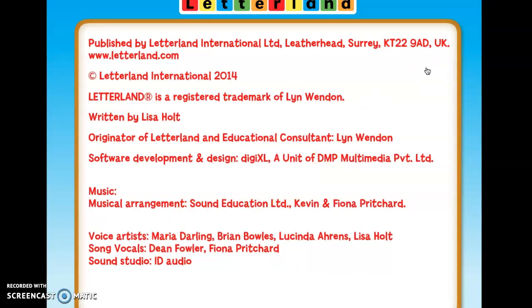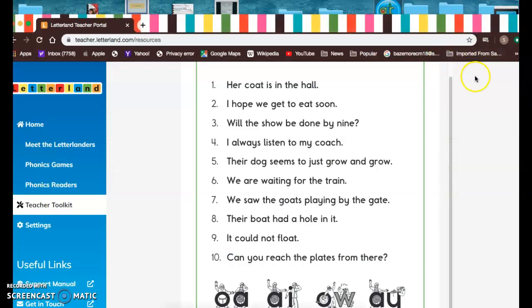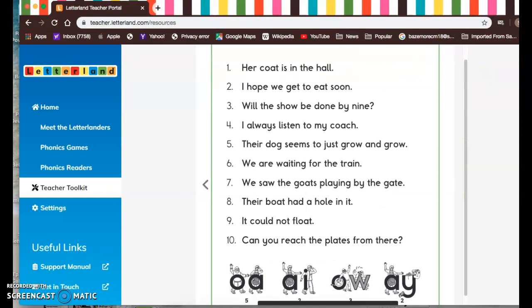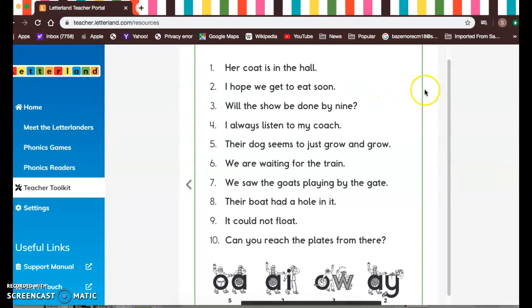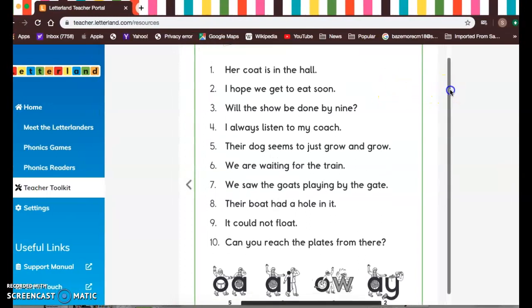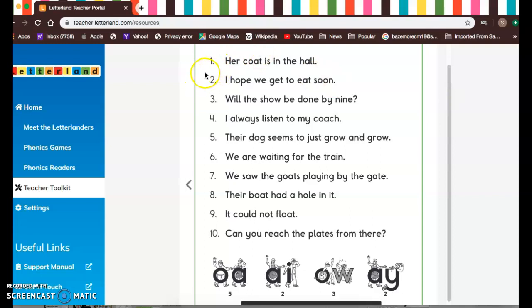Now we're going to go to our sentences for the week. Hopefully they'll come up, and here they are. I'm going to make them a little bit bigger, and I pulled these up. I'm going to go through them, and I'm going to read each one for you.